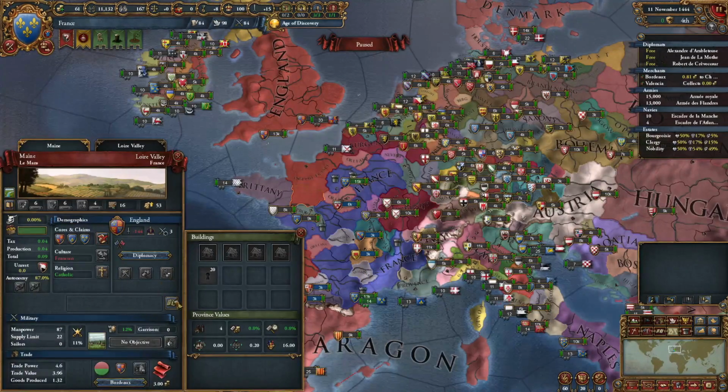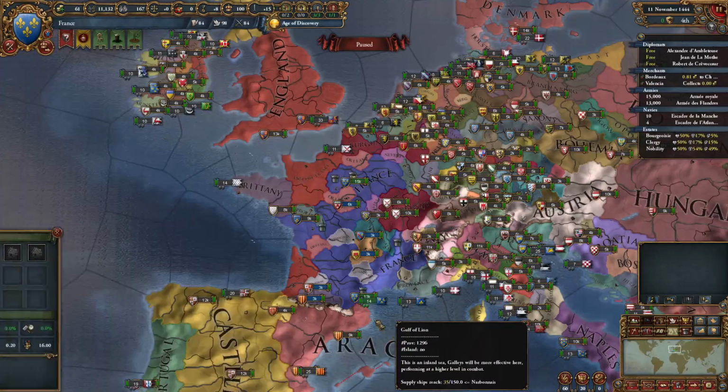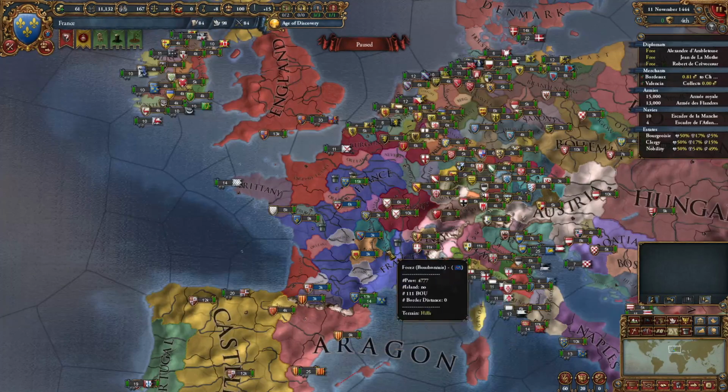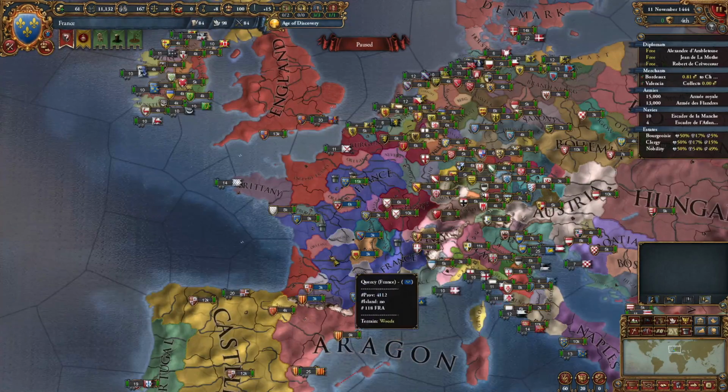And finally, you can give them direct objectives, like you could tell them to take this province if we got into a war with England. It's not perfect, it doesn't work all the time, it works most of the time though.